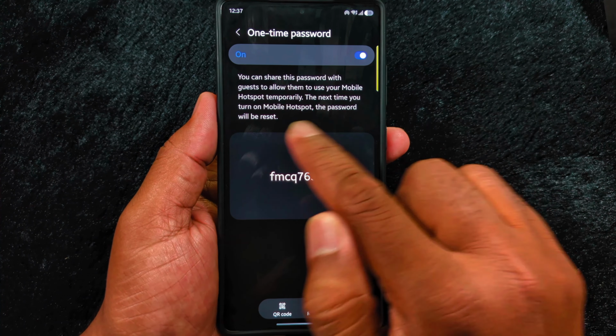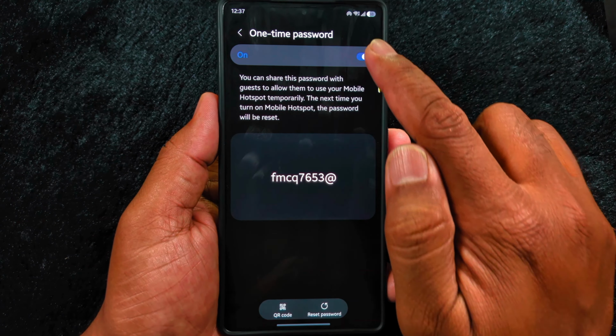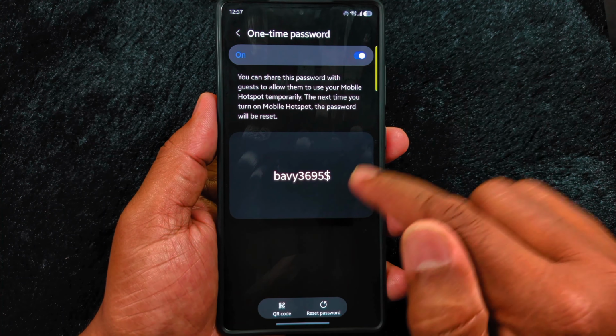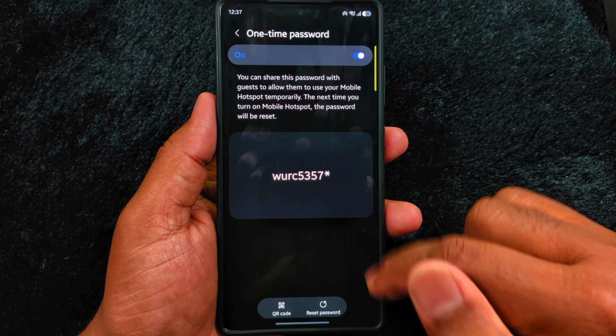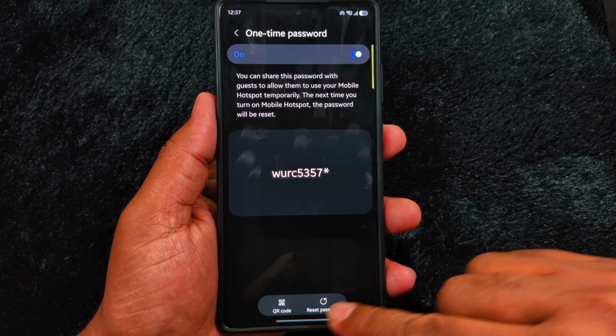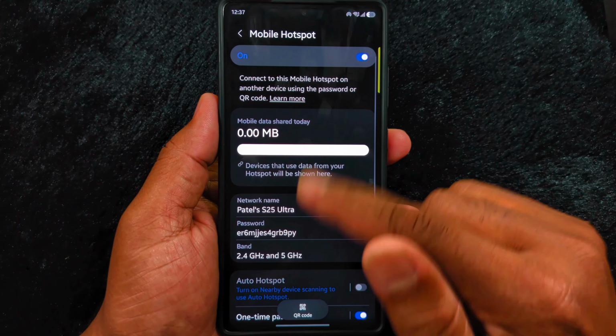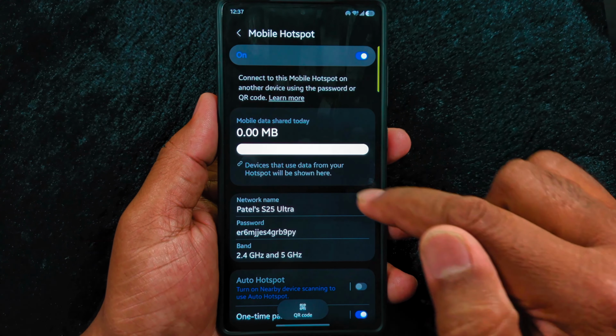The best part is that the password automatically resets the next time you turn the hotspot off and back on again, making your connection more secure and private. This is a really helpful feature if you frequently share your internet connection with other people.